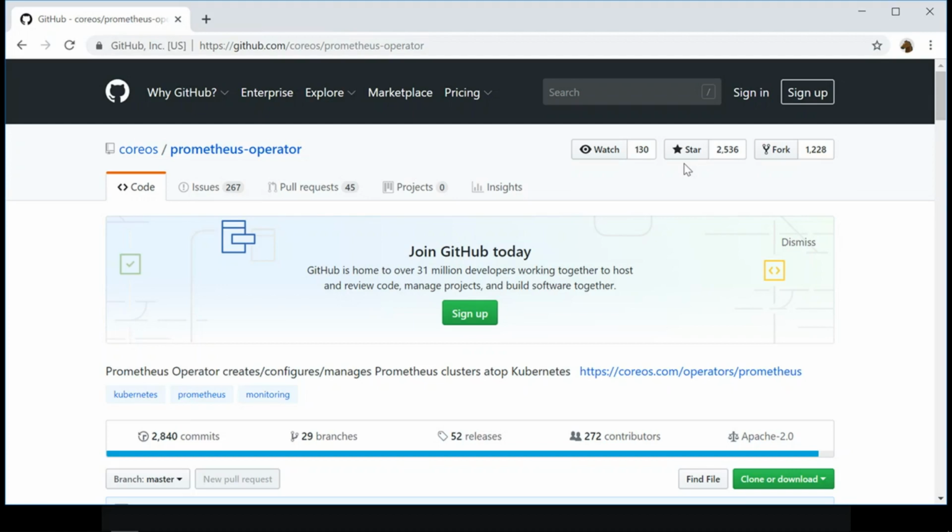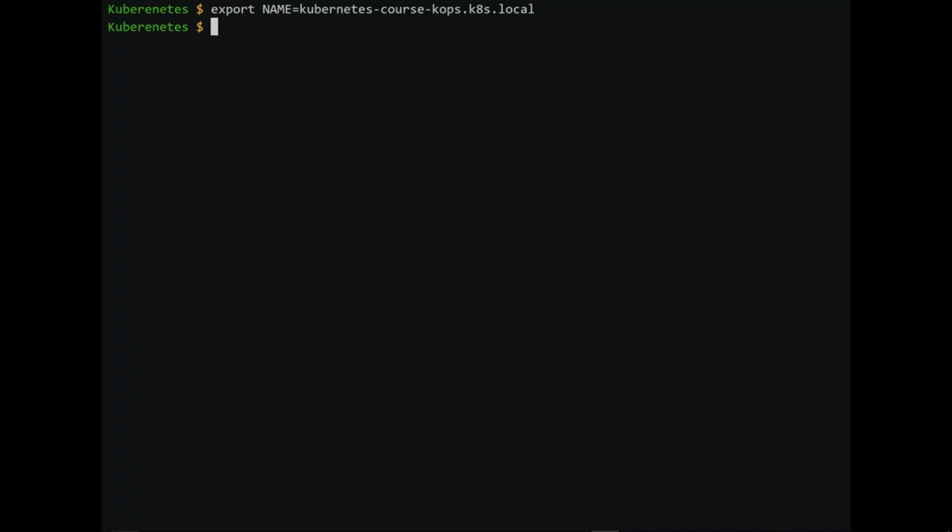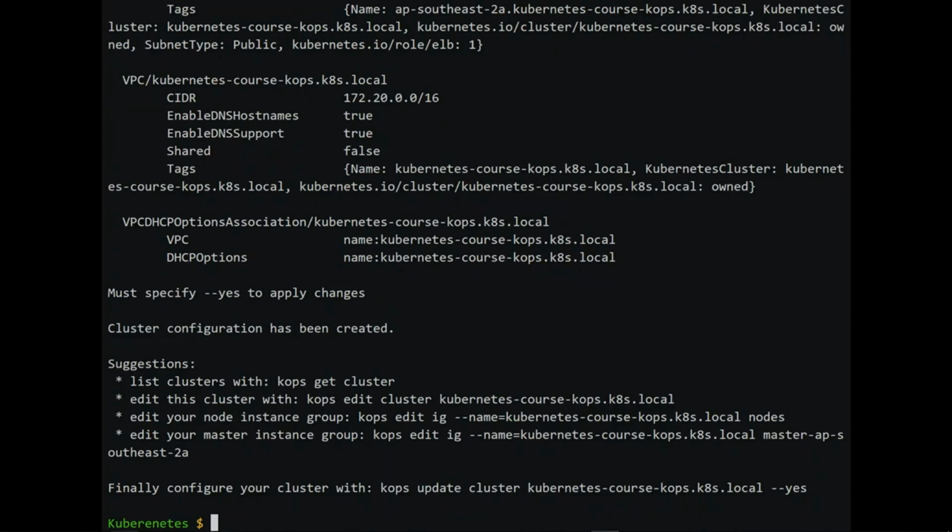We begin by creating the cluster in AWS using KOps. To create the cluster, set the name and KOps state store variables and then create the cluster definition. Once the cluster definition is created, we need to edit its definition by typing in kops edit cluster name.